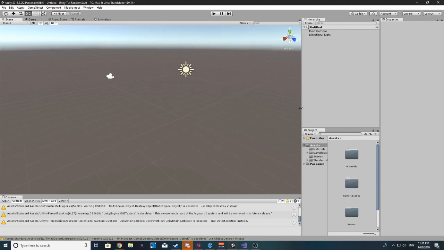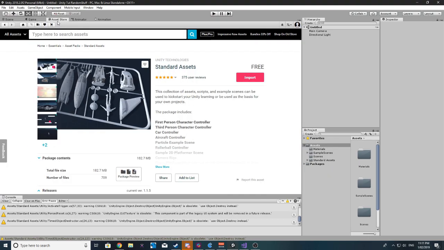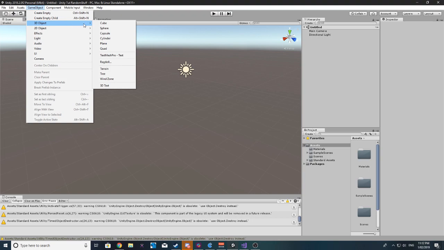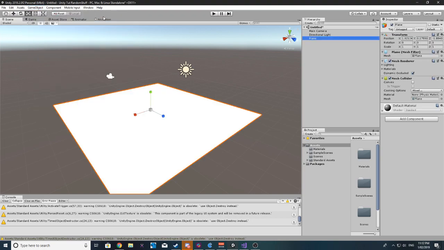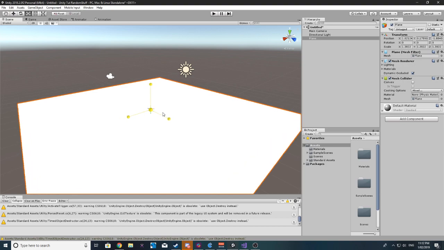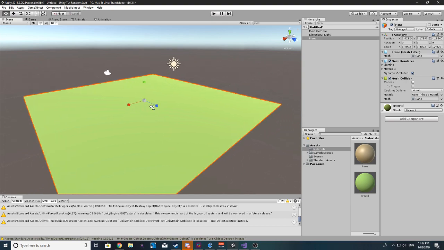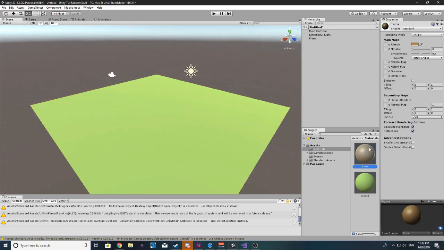Yeah, so for this tutorial, I've imported the standard assets package from Unity, and that is just simply so that I can use the rigid body character controller without needing to program my own. So I'm gonna go ahead and put a plane down. I'm gonna make it just a tad bigger, and I've already created a few materials here, so I'm just gonna grab my ground material, and it's like some grass color, and the frame, I'm gonna adjust it a little bit.